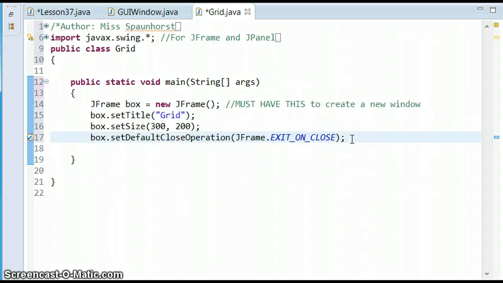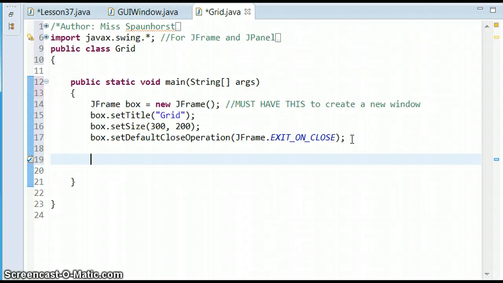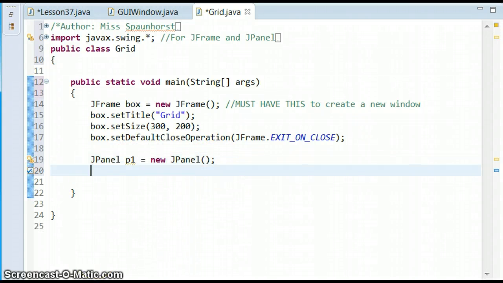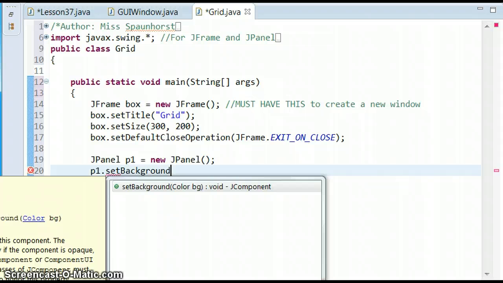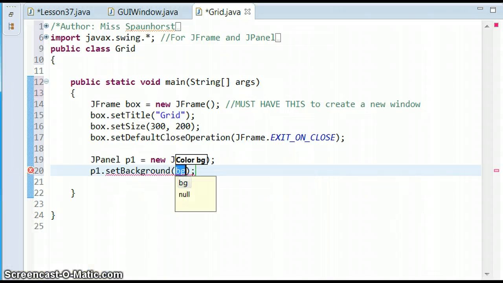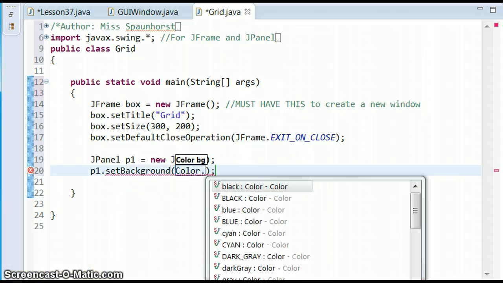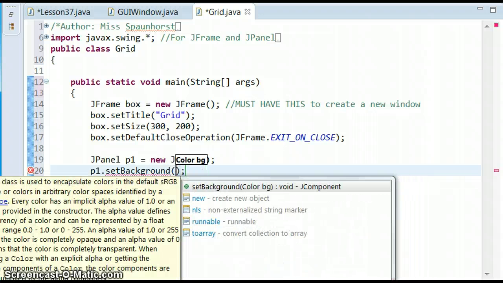So now we need to start setting up our actual JPanel. So don't forget to start with your JPanel. And I'm just going to be really boring here and say P1. And we're going to set the background. So P1.setBackground. And instead of doing Color dot whatever, you guys are going to create your own colors.